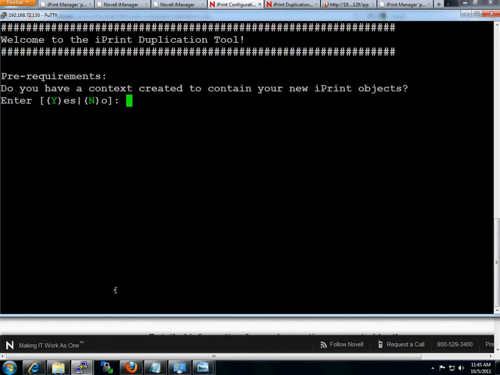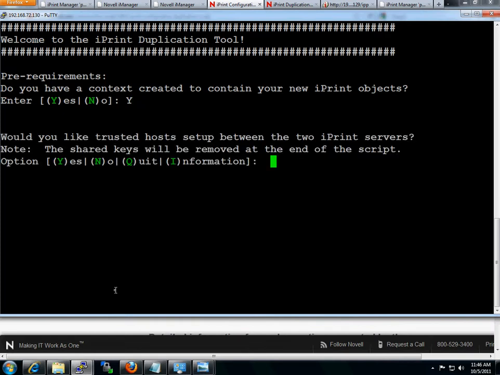One of the prerequisites is to have the context created for the new iPrint objects. Because we're creating duplicates of everything, obviously we can't have printers by the same name in the same context. They must be in a different eDirectory context. And if you remember from a previous video, I mentioned that the clients don't care about the context of the printer. It just cares about the name. So we're not going to be confusing clients by putting these new objects in a new context. This is perfectly fine. And yes, I have already created a context for these new printers.